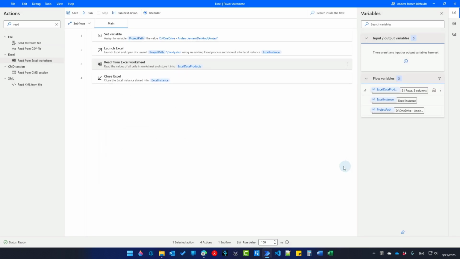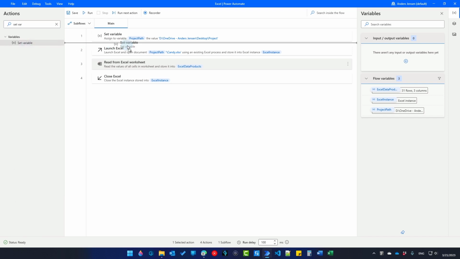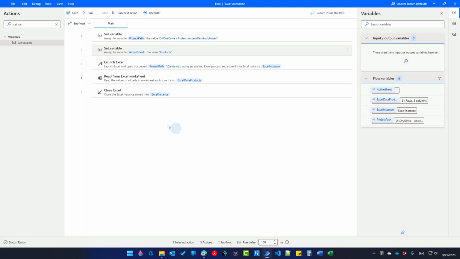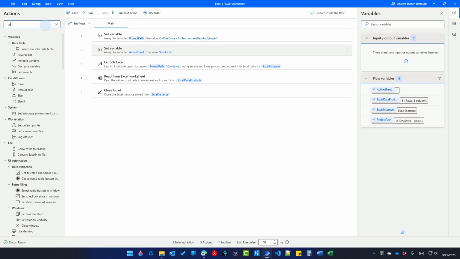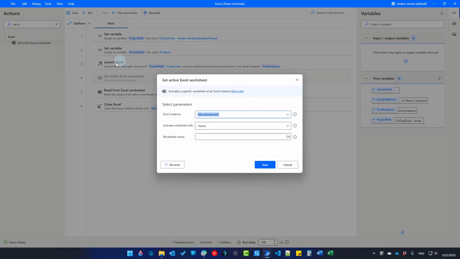Close here. Go up and find a set variable. Drag it in beneath the first set variable. We will call this active sheet. And the sheet that we want to use is products. Then we'll click save. Now go up and find a set active Excel worksheet. We will do it after the launch and before we read. So here we want to specify that we want to read this products sheet.